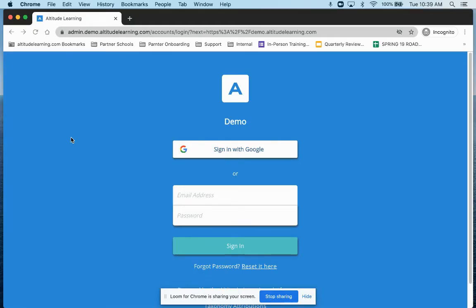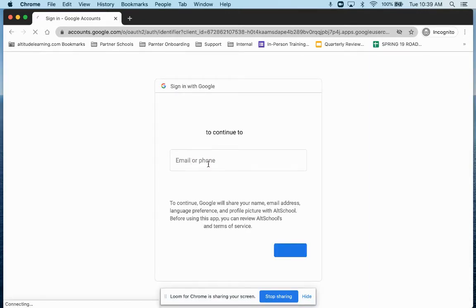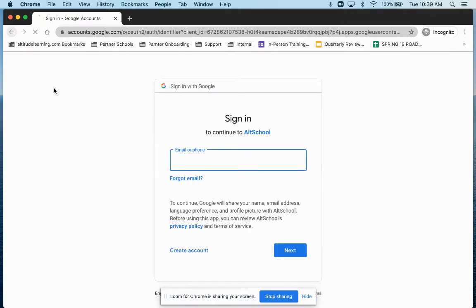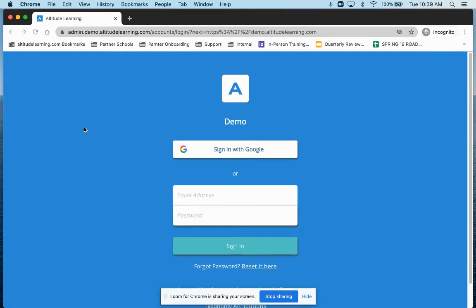To get started, open Chrome and navigate to your school's Altitude Learning site. If you're unsure of the web address, you can ask your child or your child's teacher. If you have a Gmail account, you'll click Sign in with Google, and in the pop-up, you'll log in using your Gmail account and password. If, however, you do not have a Gmail account, you'll click Reset Your Password here, and then you'll receive an email prompting you to set your password, and then you'll manually enter your email and password here.